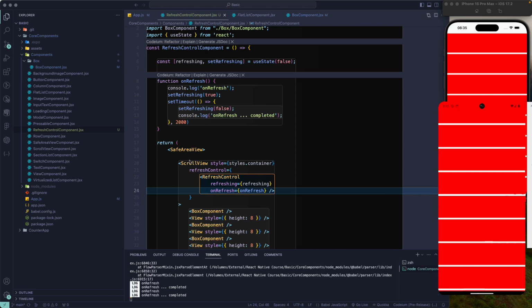So I guess that's all for this lesson. We learned how we can implement the pull to refresh inside of our scroll view. So let's meet up in the next lecture. Till then, have a great day.